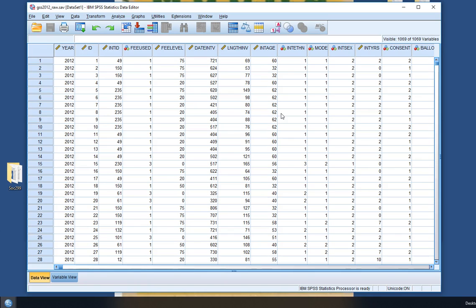Rather than calling it raw, it would be process 1 or process 2 or something like that, or step 1 or step 2 or step 3, just so that I know where I'm at in the process of changing this data file into what I need it to be for my analyses. And then when I'm completely finished, I will save it as final.